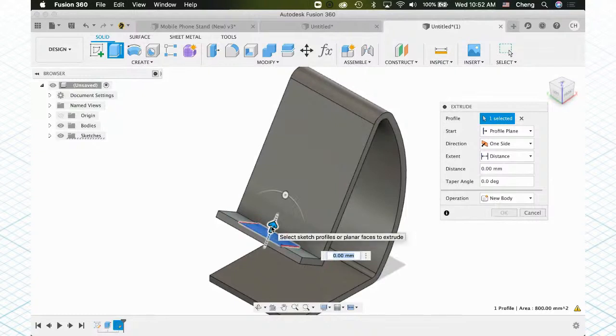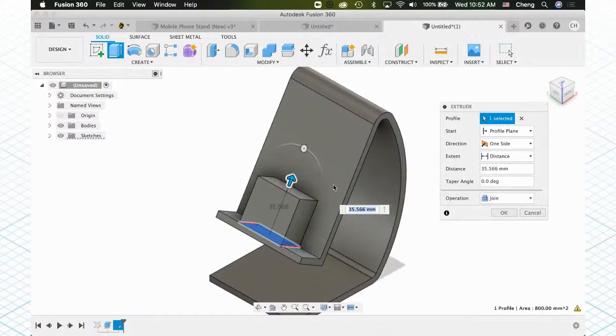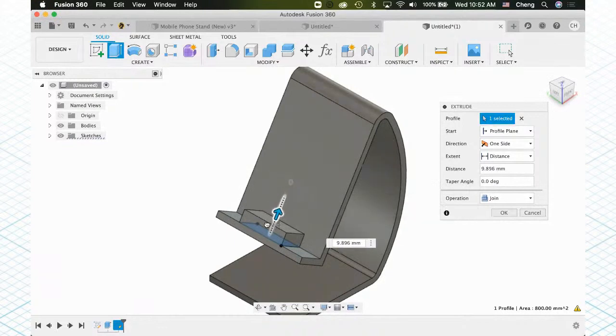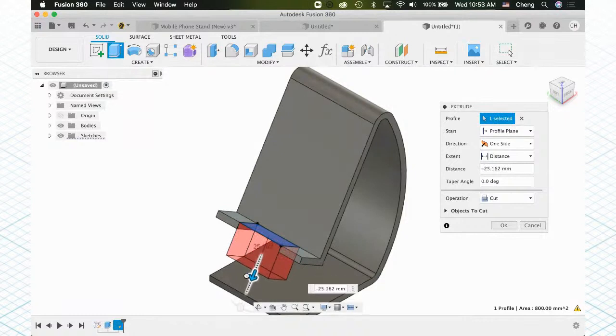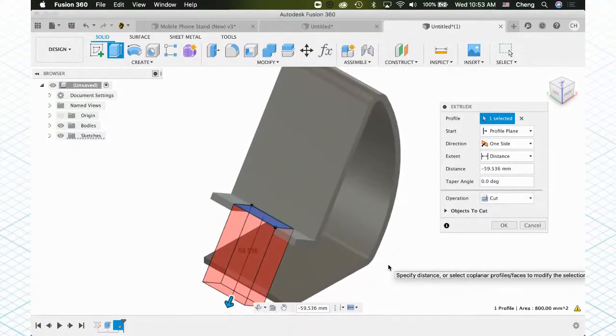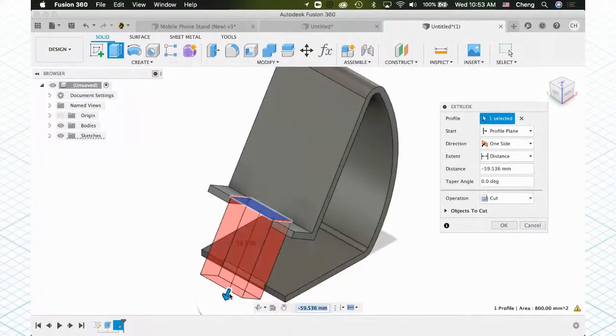If I want it to be a join, so I want it to add in material, it will become a join operation. If I want this to be a cut operation, I just simply move over. You will see that it shows in red. When you see it in red, the operation is now a cut function.